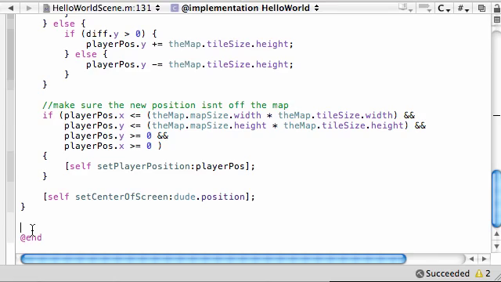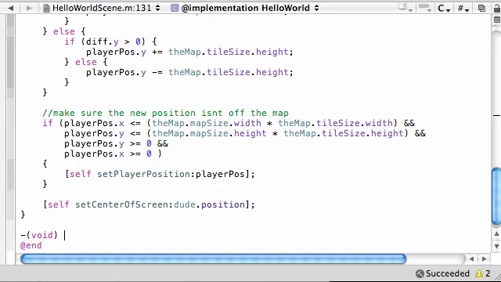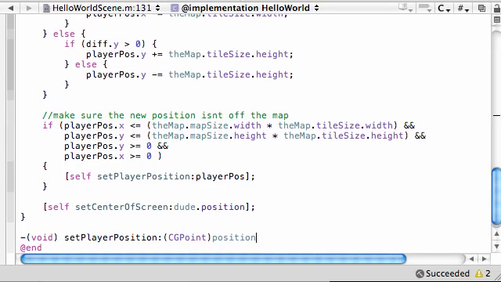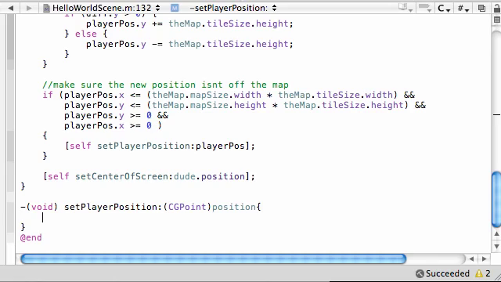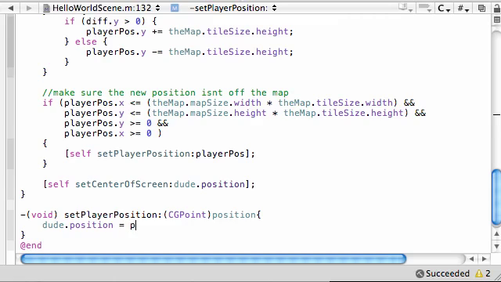Alright, so now that we got all that done, and make sure you type all this code again. Never mind. Let's just get coding the rest of the tutorial. I bet you're anxious to see how this program runs. Set player position right there. And what I'm going to do is set dude.position equal to position. I suppose I could have done it all right here, but what's the fun in that?